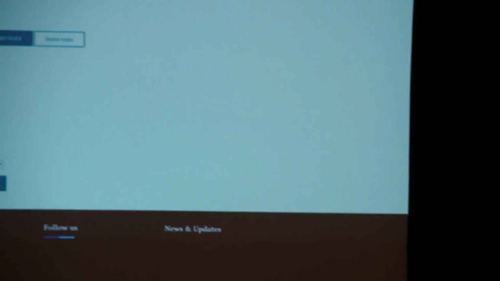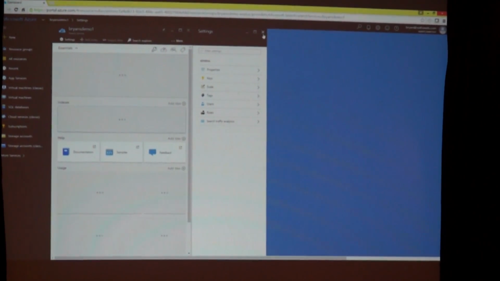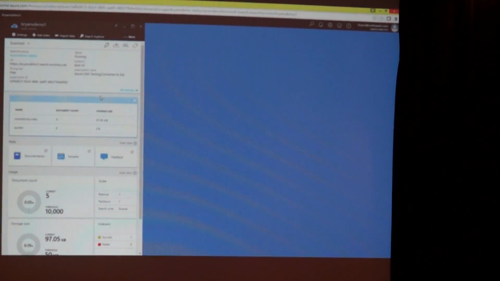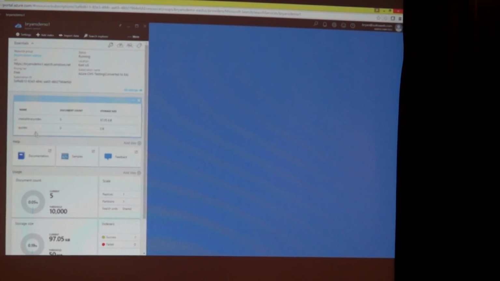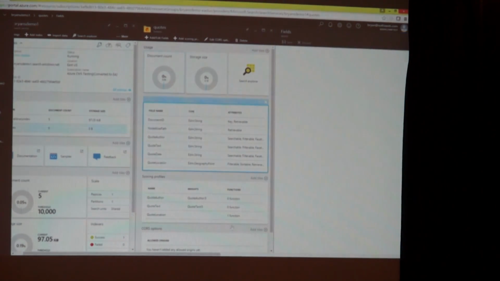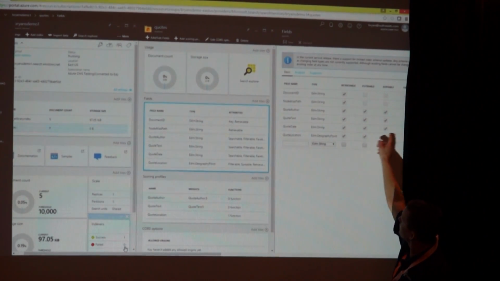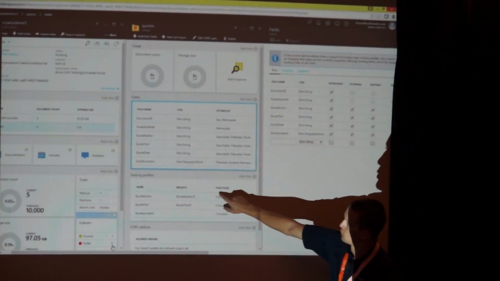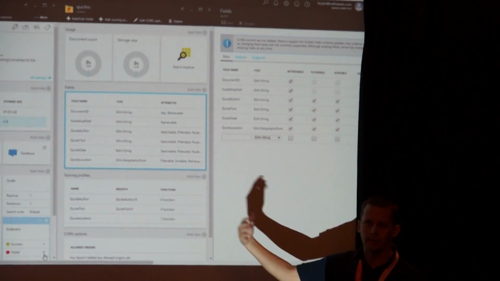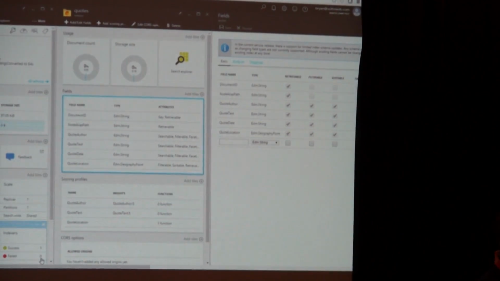But if I jump back over here and refresh this, sometimes the portal will refresh, sometimes it doesn't. I don't really know why. So if you notice, here's my quotes, which is a little fuzzy, but it's OK. This is what I wanted to show you. These are the different fields I created with the settings that I have for each one, and these are the scoring profiles that I created. Again, when you see them in practice, it'll make a little bit more sense. I'm not setting any CORS options because I don't really care. Everyone can hit my service if they really want to.